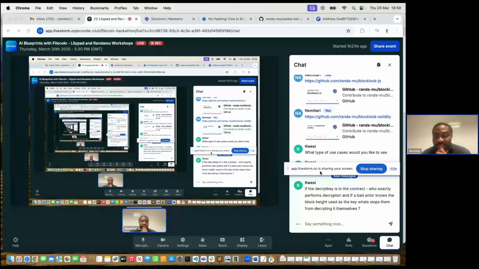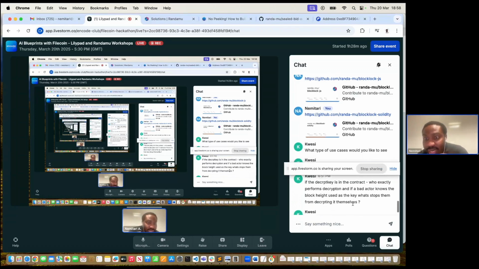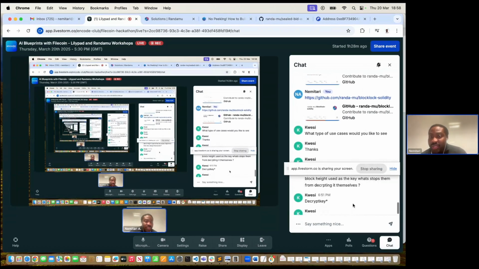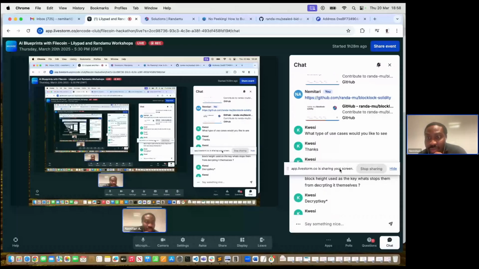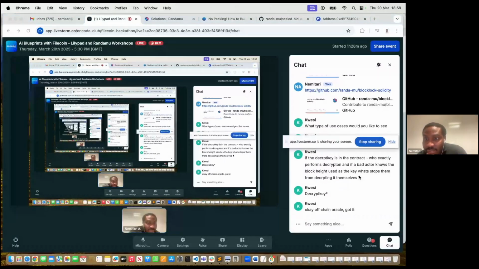So on chain, when the decryption key is received, there's a validation that's done. The decryption key is passed to the contract alongside a signature. And that signature has to have a valid pairing with the public key of the threshold network. So a bad actor wouldn't be able to decrypt themselves, even though they have an idea of the block number. Does that answer the question?